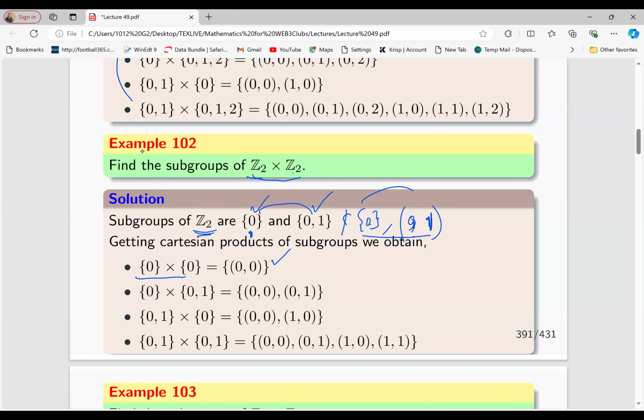Gives you that. And then 0 with this subgroup, with this. So it will be 0 with the 0, then 0 with the 1. When you combine, you get this subgroup. So we've gotten this subgroup, and we've gotten this subgroup.